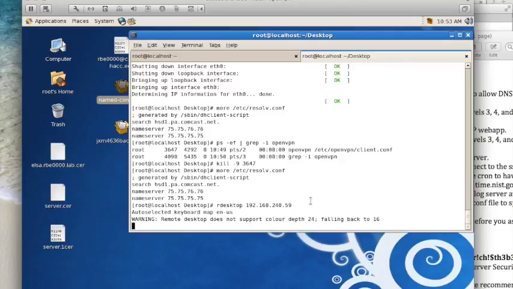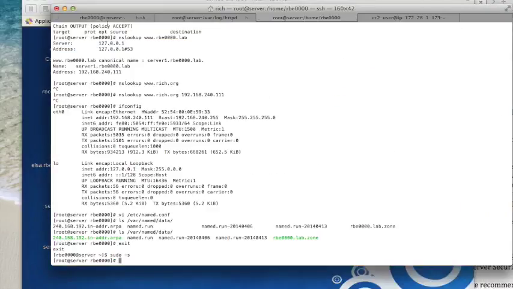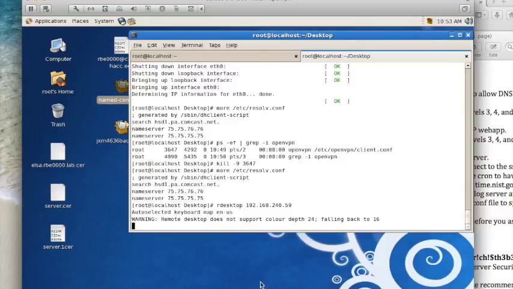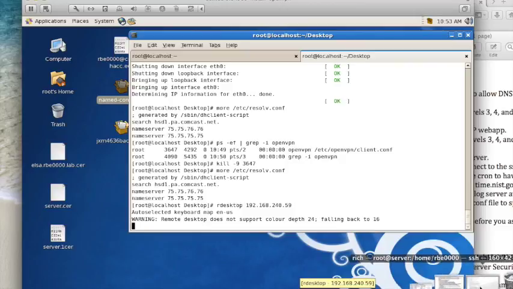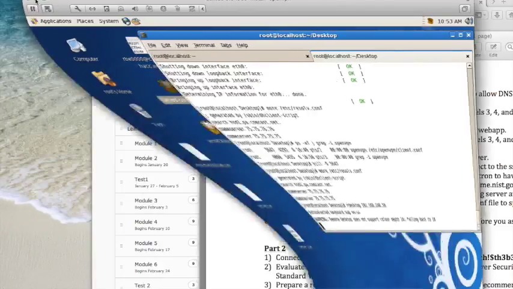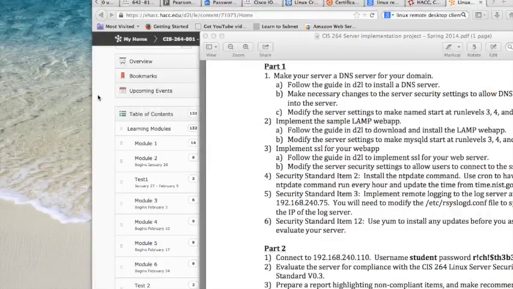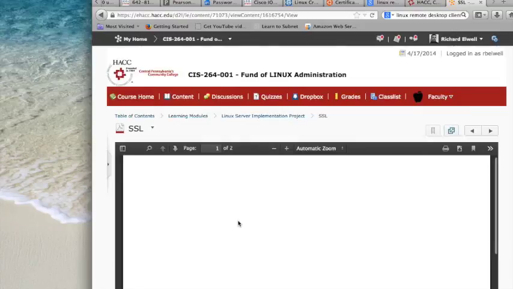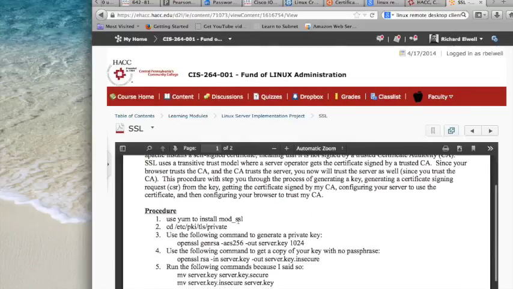So that is DNS, the LAMP web app. The third thing we're going to do is configure our server for SSL. By default, Apache did not install SSL. If we look at our SSL config guide, it has some words in here that tell you how SSL works a little bit. But then we need to install mod_ssl and then generate some keys.